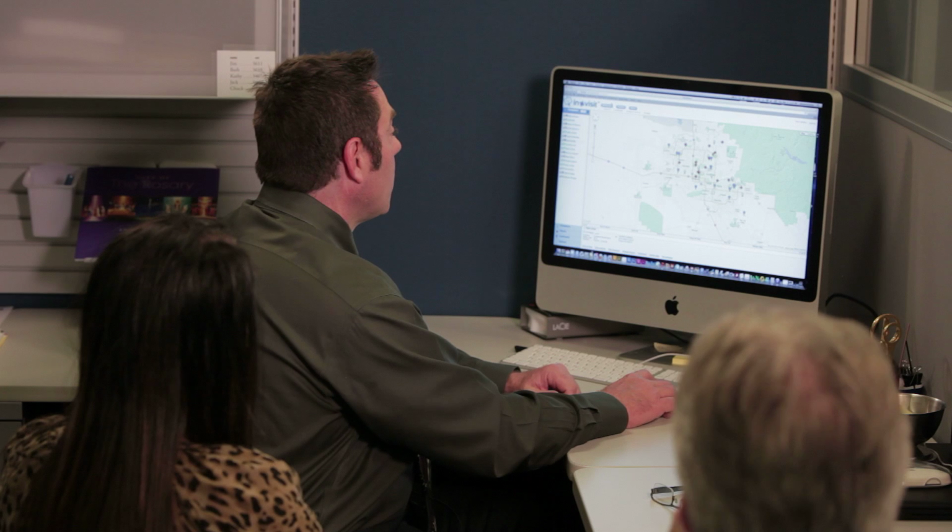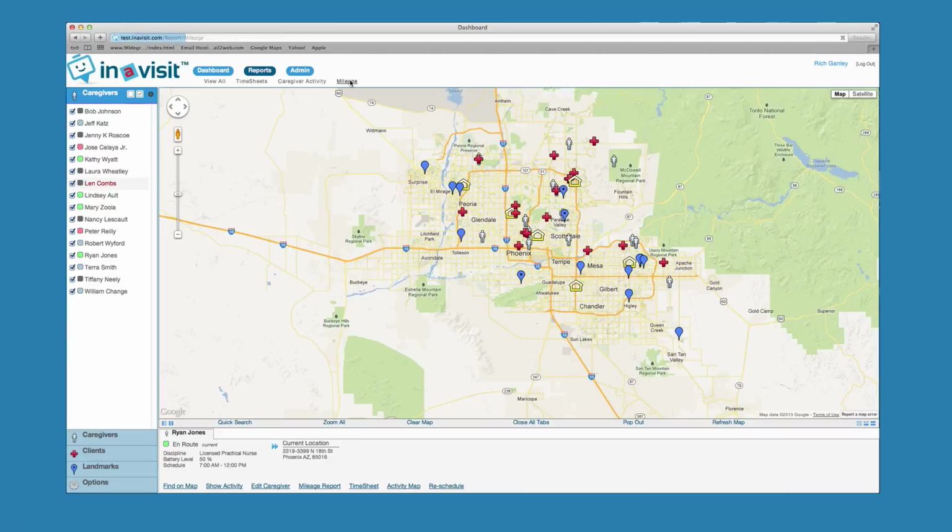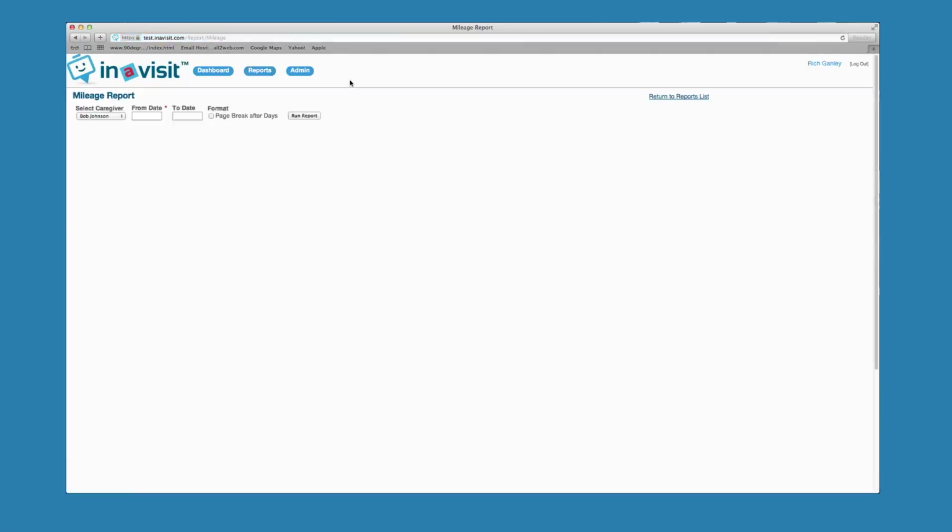So I'll show you an example under reports. Let's just do a mileage report. So you go into mileage report, and let's pick yesterday as an example. So you put in the dates. Let's go to Jeff Katz. And you put in the dates.